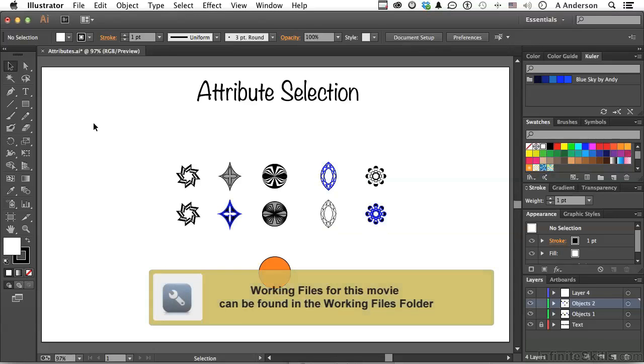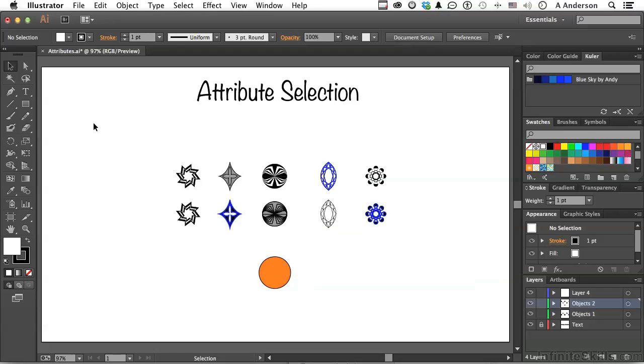Go into your working folder and open up attributes.ai. We're about to do a little attribute hunting. Now, we did actually in the previous lesson, when we worked with the Magic Wand tool, we were selecting attributes like a color, whatever. This is just a different way to do it, and we actually have some more options too.